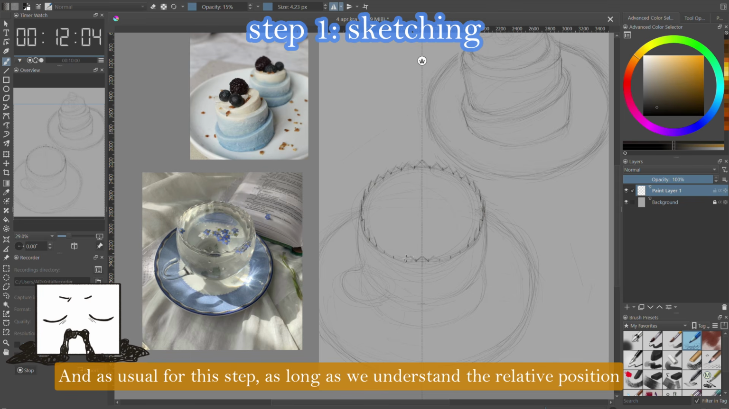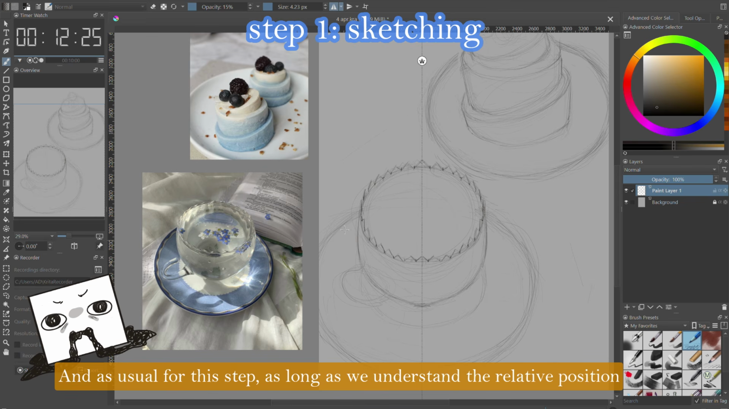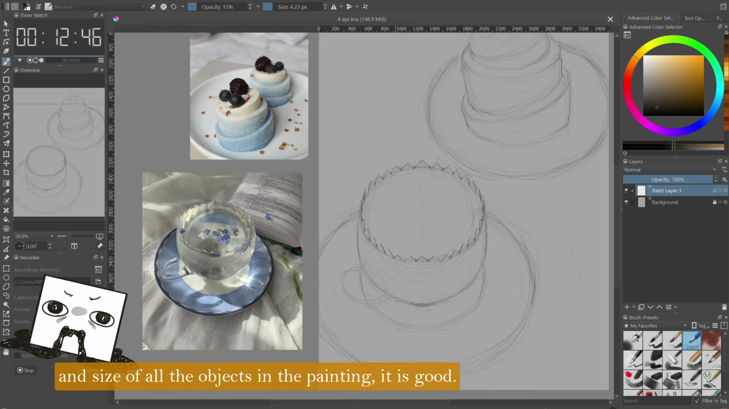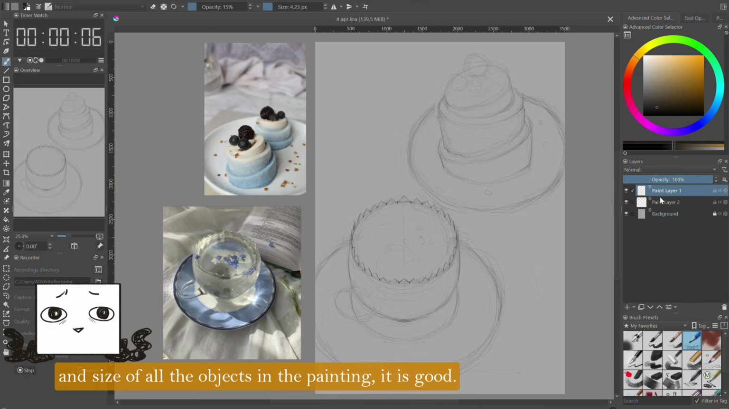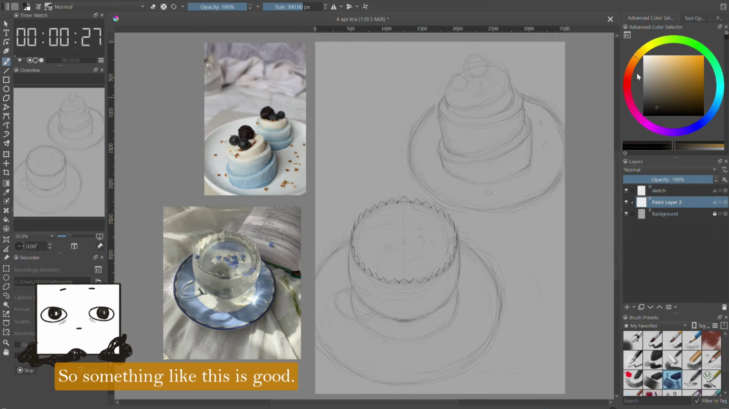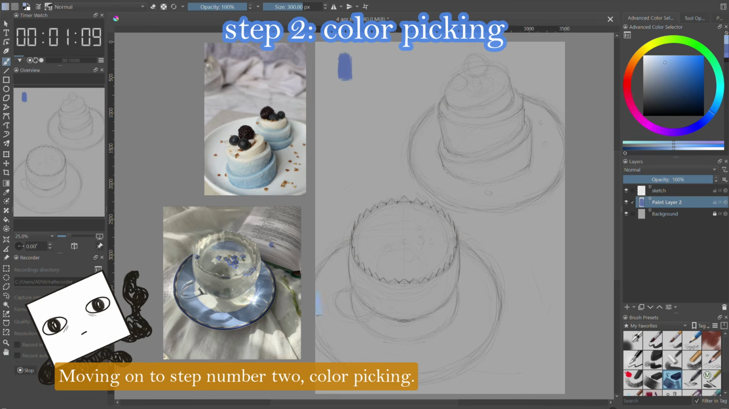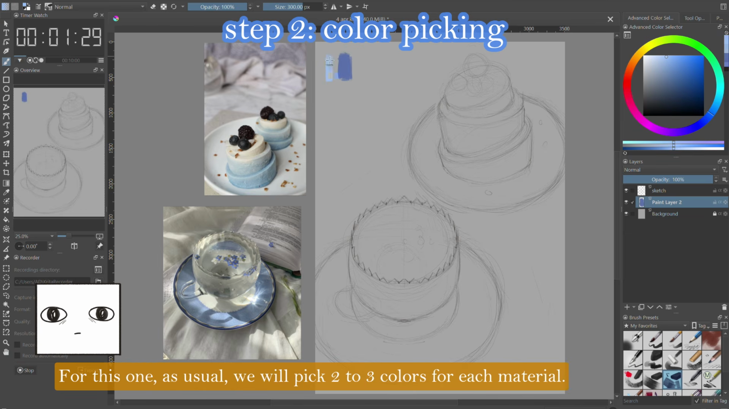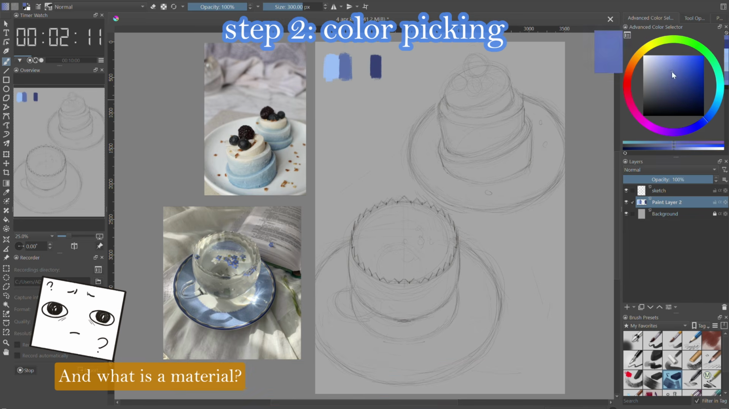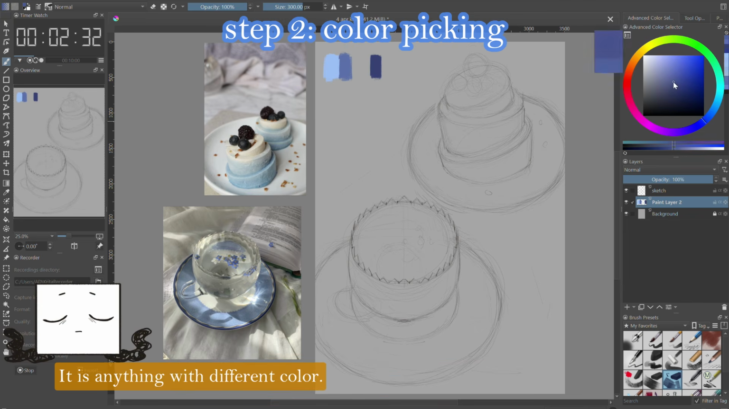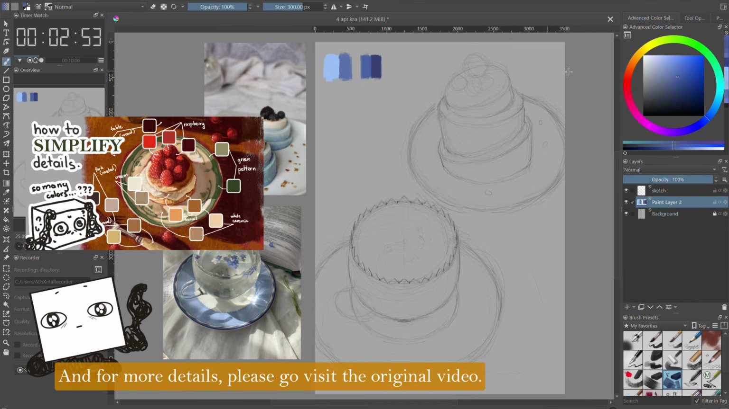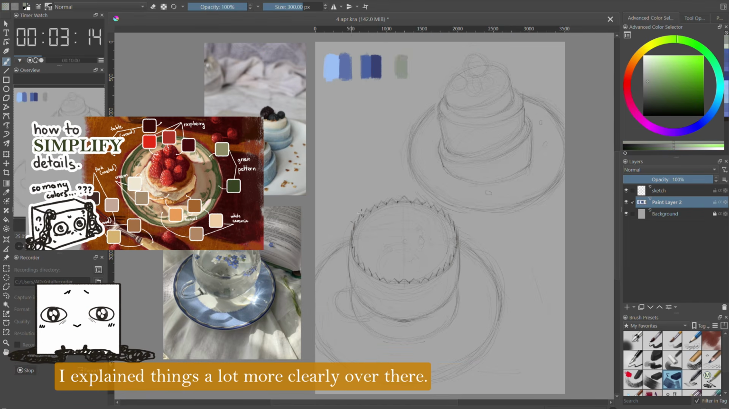And as usual, for this step, as long as we understand the relative position and size of all the objects in the painting, it is good. So something like this is good. Moving on to step number 2, color picking. For this one, as usual, we will pick 2 to 3 colors for each material. And what is a material? It is anything with different color. And for more details, please go visit the original video. I explain things a lot more clearly over there.